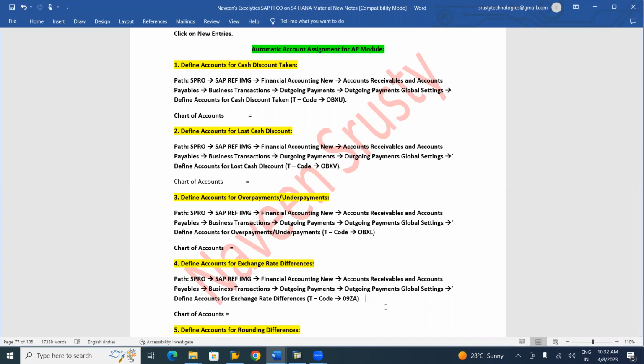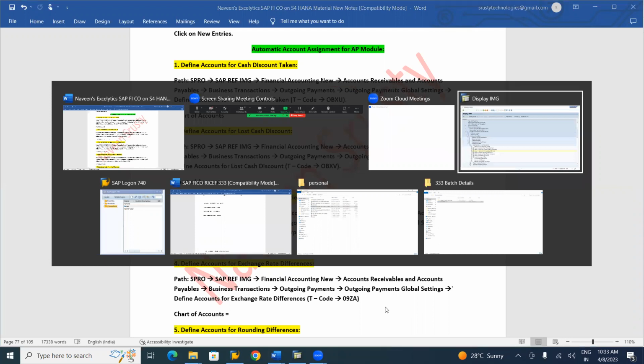Let me show you. If somebody has missed it, please write it down. Define accounts for exchange rate difference under automatic account assignment for the AP module. Write down the path, SPRO. I'll just go through here and start.